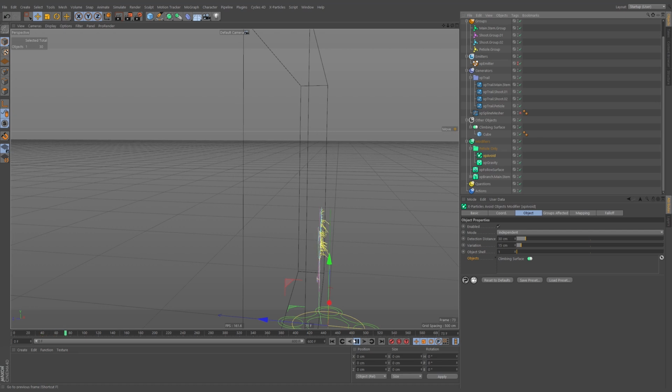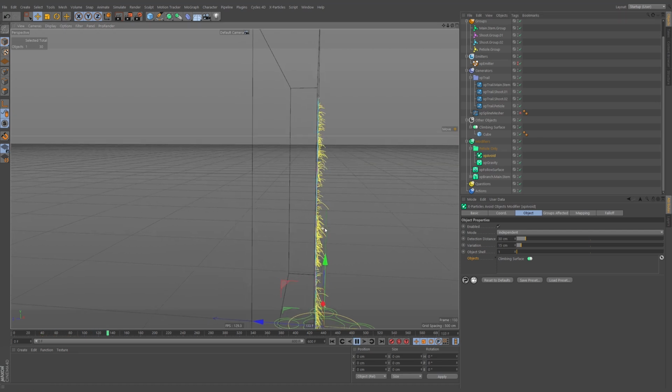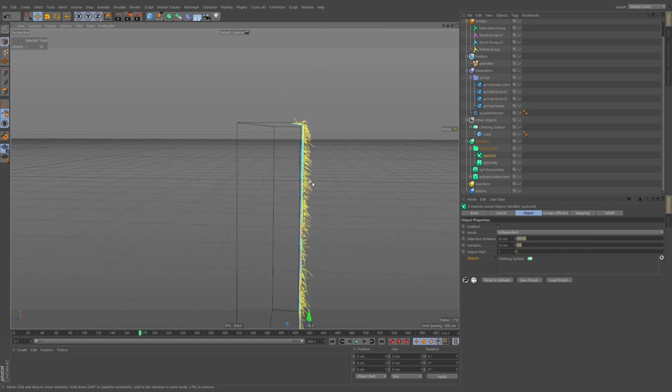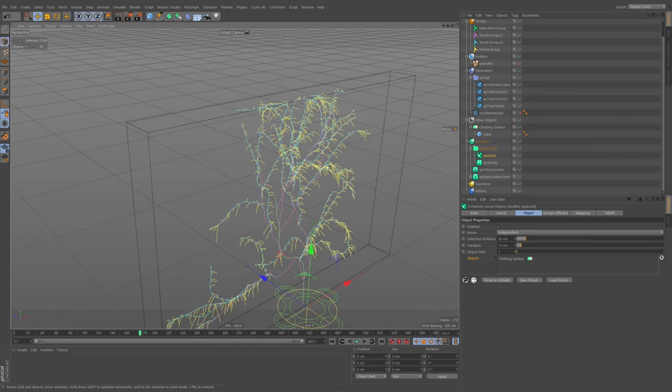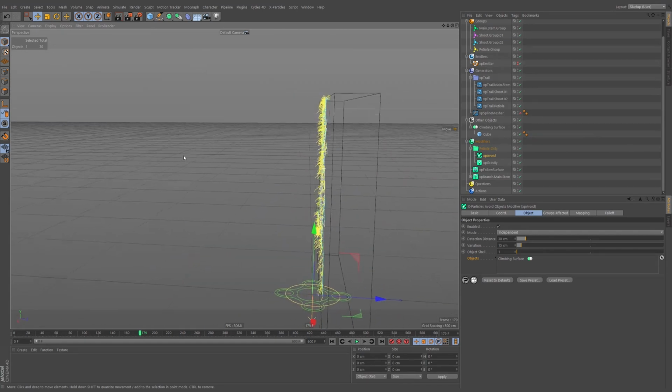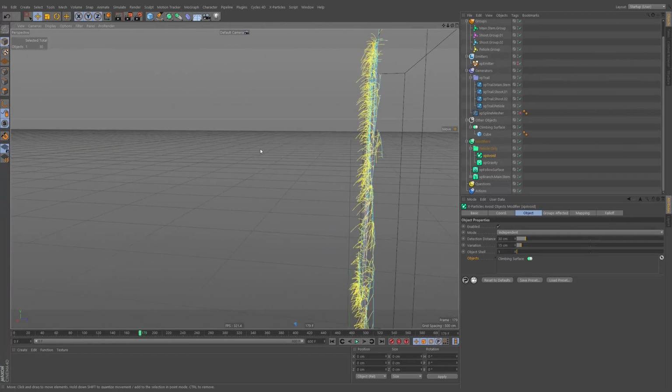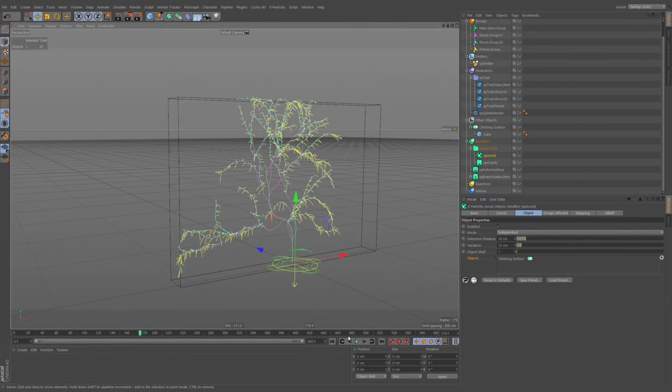That was a little confusing to me. There we go. And you can see none of them are now going inside because I'm not colliding it. I'm just telling the petiole particles that they are not allowed, or they should avoid this surface. And you can see that's pushing them away. Awesome. So that's pretty cool.